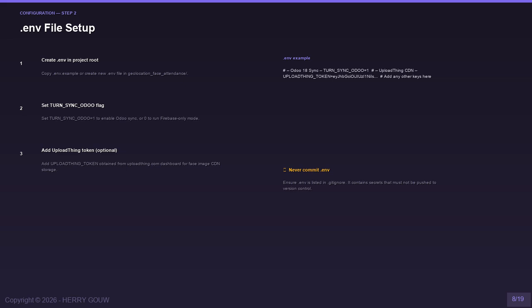Configuration Step 2: The .env file. Create a .env file in the project root. Set turn_sync_odoo to 1 to enable Odoo sync, or 0 for Firebase-only mode. Optionally add your UploadThing token for face image CDN storage. Never commit this file. Ensure it is listed in .gitignore.